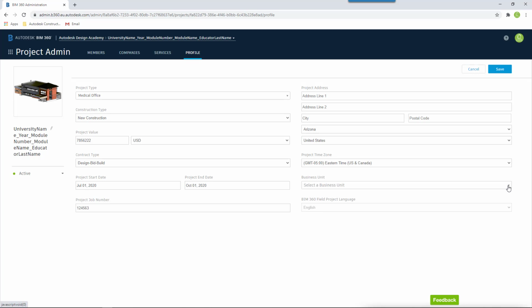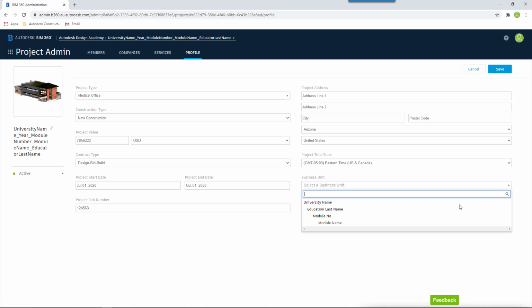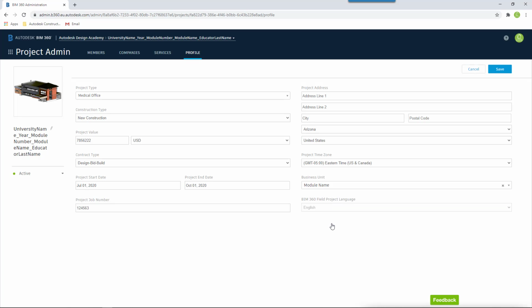To select the business unit required, simply select the drop-down, then choose the business unit level you wish to require. Here I'm going to apply the module name. To save the business unit to the project, select Save.